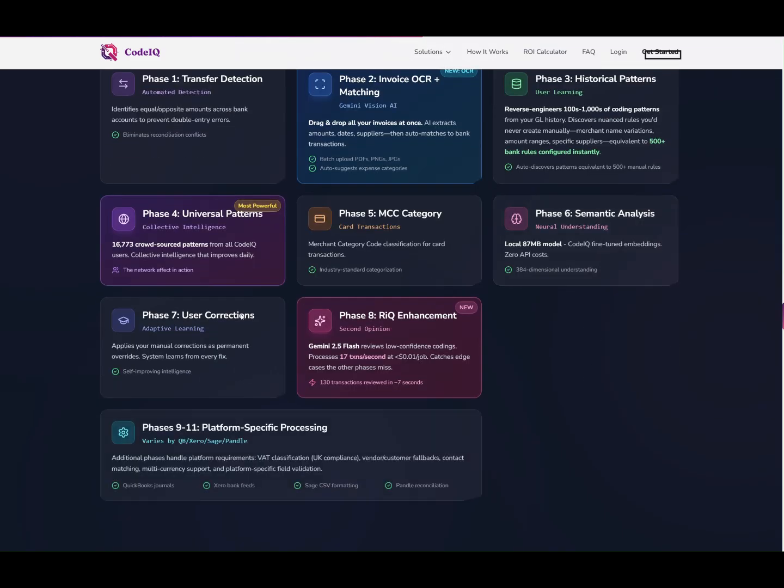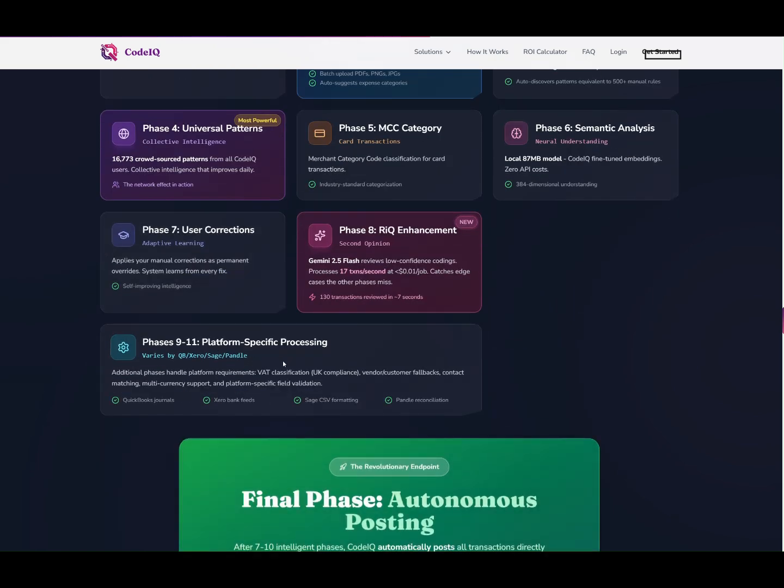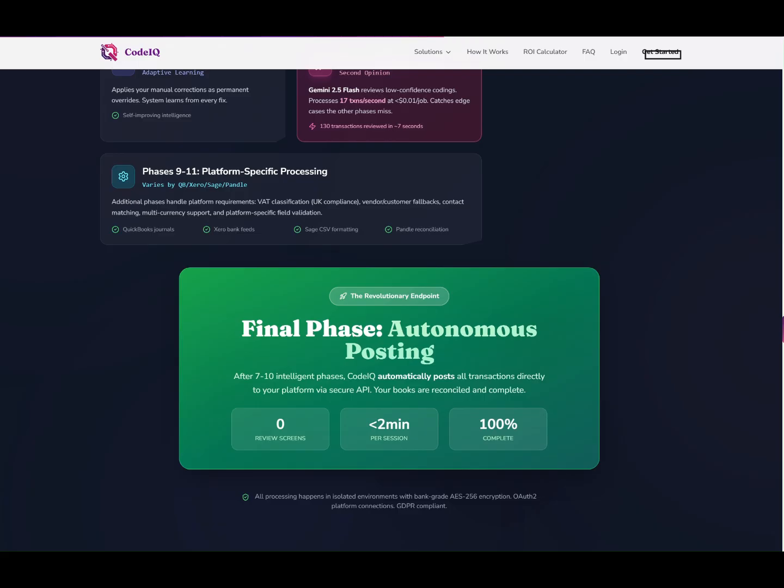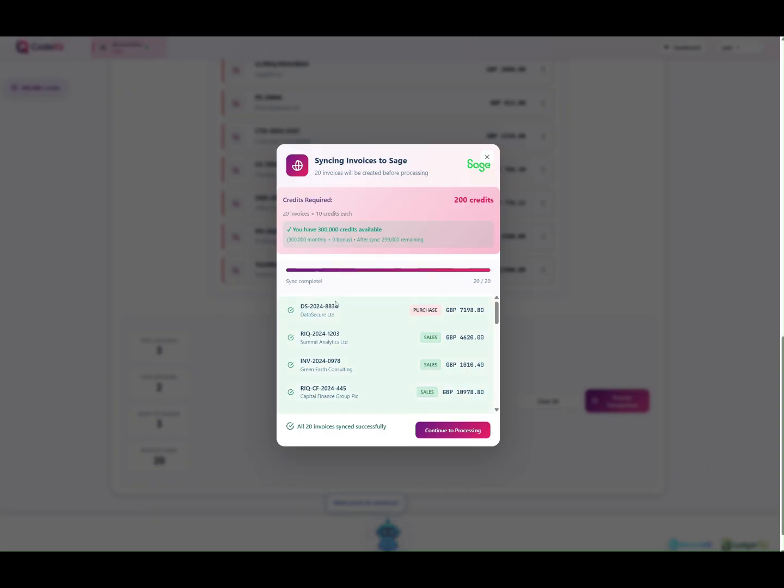And then what closes the loop is the user corrections. If it gets something wrong, you correct it in the interface. The next time you run that client, it remembers what you coded it as. And then it's got platform-specific processing for QuickBooks and Xero and stuff. And then it posts. Let's have a look at how it's getting on. So it's posted, or it's synced, all 20 of those invoices. So let's continue to processing.